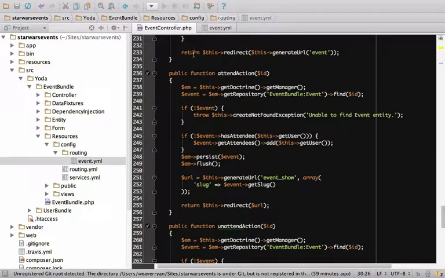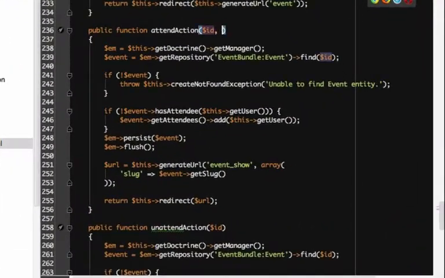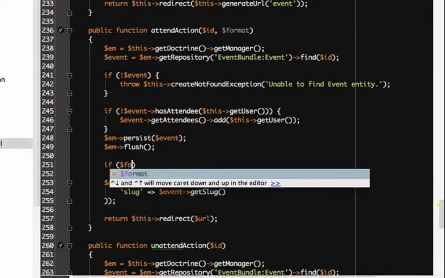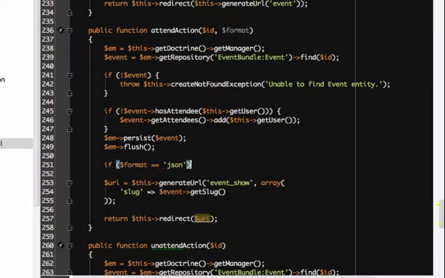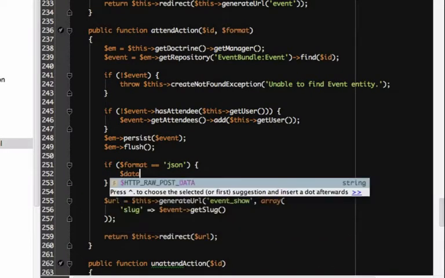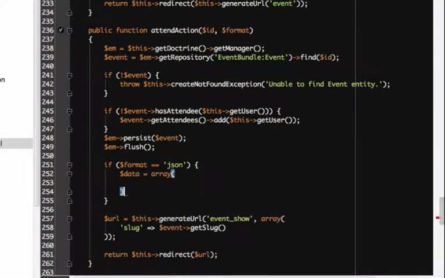You know what the next step is. Give the attend action a format argument. If it's equal to json, we can return a JSON string instead of a redirect. How? Just create an array and then convert it to JSON with json_encode.